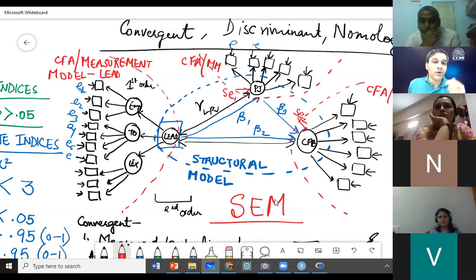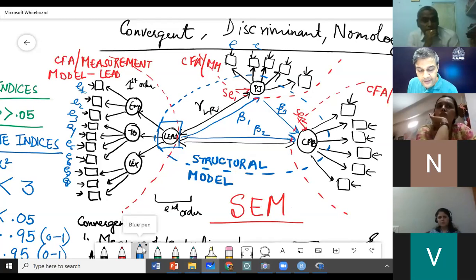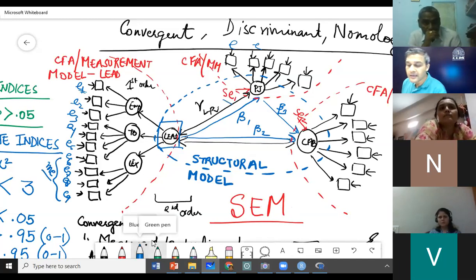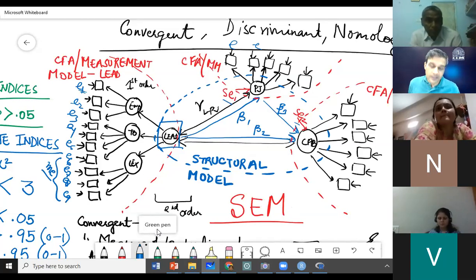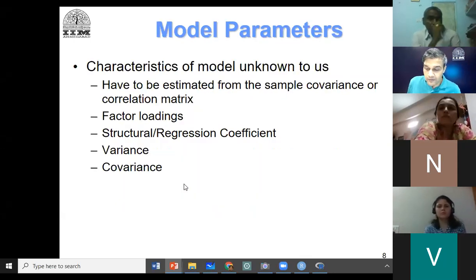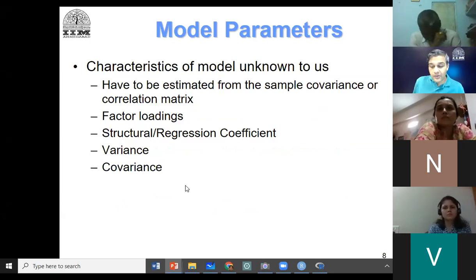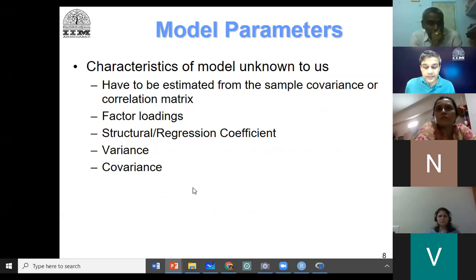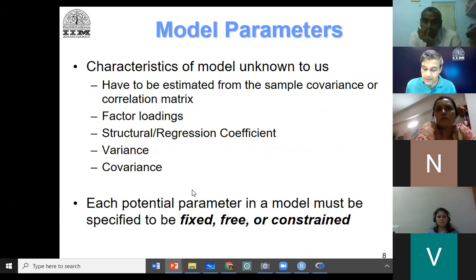So measurement errors are all the errors associated with the items. E6, E7, E8, these are all examples of measurement errors, and these are structural errors or errors of the regression. Is that okay? This is the terminology that we will follow. And covariances are correlations or degree of association between any two variables. So what are the things that are unknown to us? We have covariances, loadings. I will come to this. I will explain what it is.